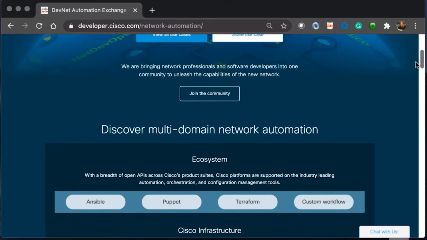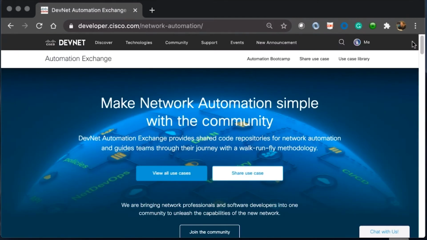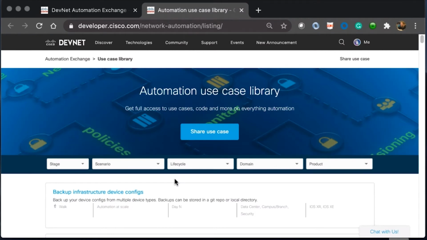Let's scoot right back up to the top of the page again, and let's look at an automation use case. If we click on view all use cases, this will open up a separate tab. Here we can specify the stage, the scenario, the life cycle, the domain, or the product. If we start with the stage, this is our walk, run, fly area, and here we can specify which methodology we want to look at. This would list all the methodologies linked to walk, or to run, or to fly.